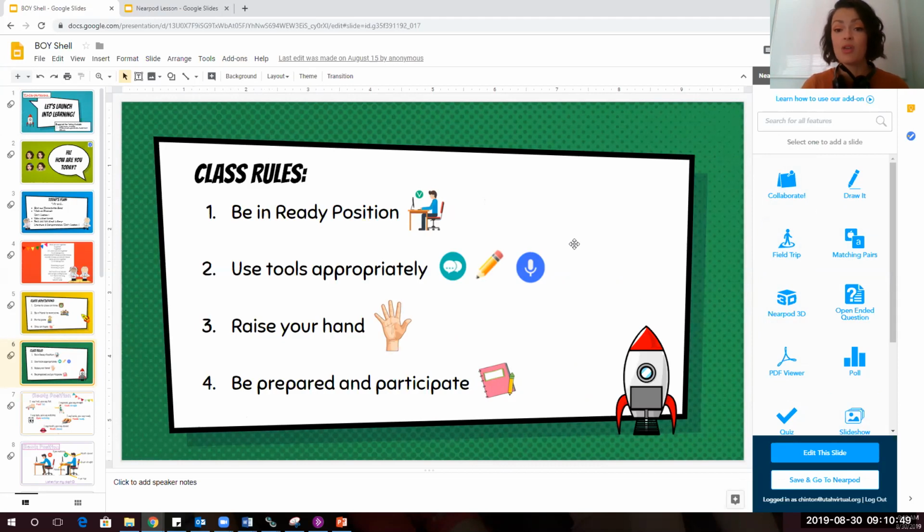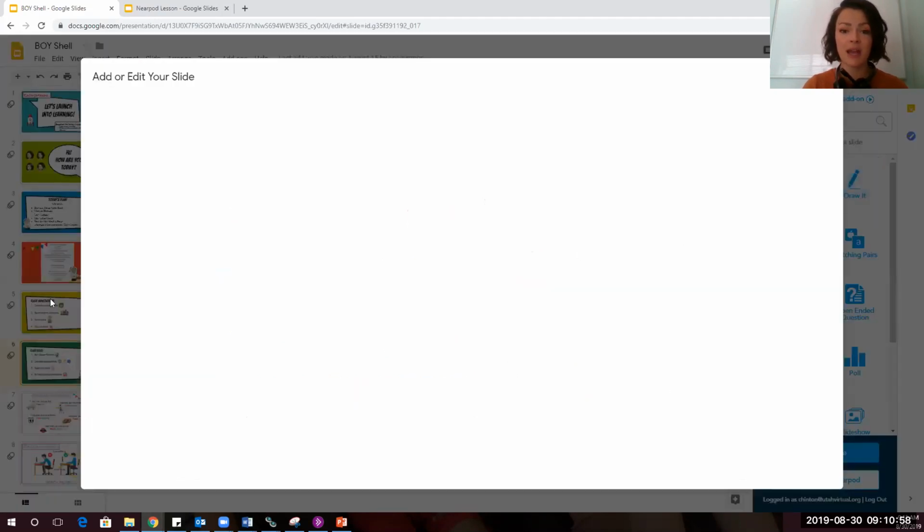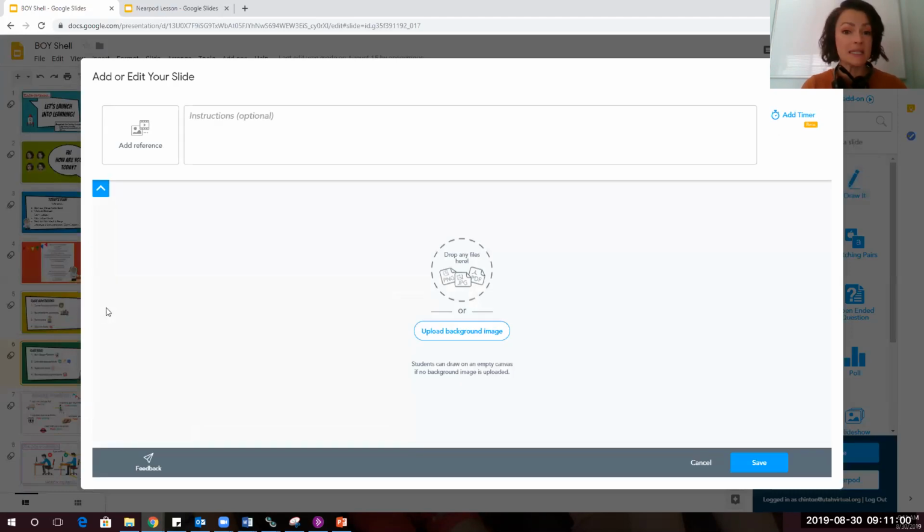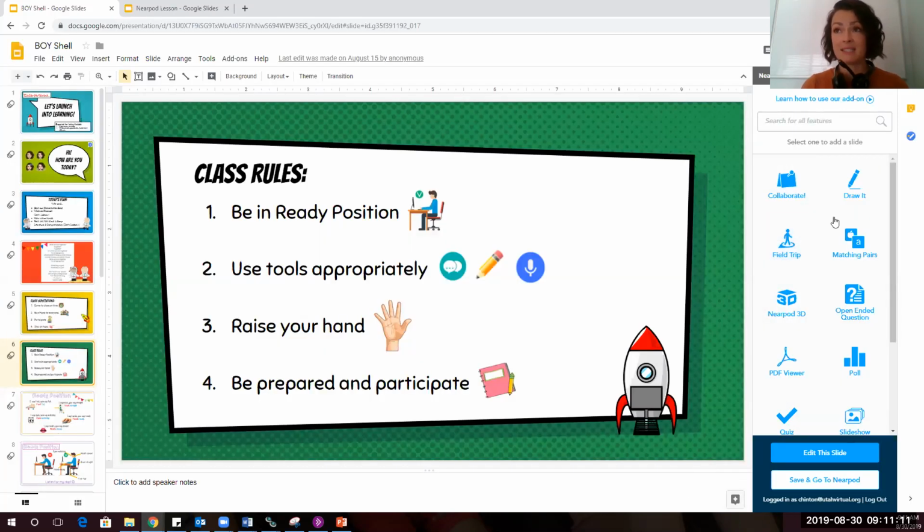The only one that has ever given me trouble was the Draw It tool, because I thought if I just added a Draw It slide next to another slide that it would make it a Draw It slide. It does not. So if you want a Draw It slide, you're going to have to make it a separate slide and add a background, or you can edit it in Nearpod. That's the only activity that's giving me trouble in Google Slides.